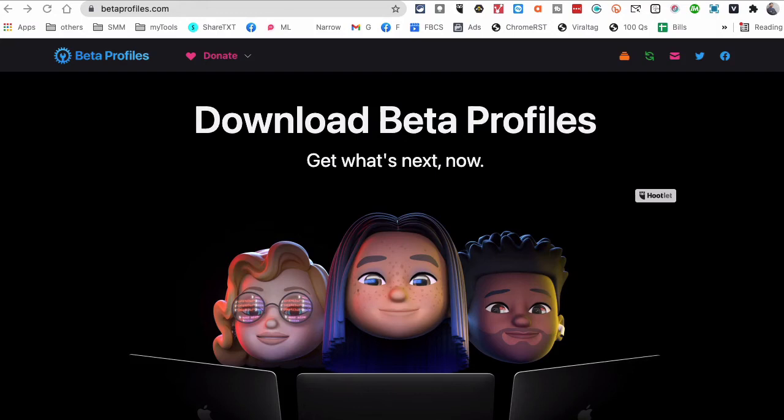In this video, I'm gonna share with you two different websites you can use, two different methods you can use to download the iOS 15 beta profile. Yes, you do not need your computer.